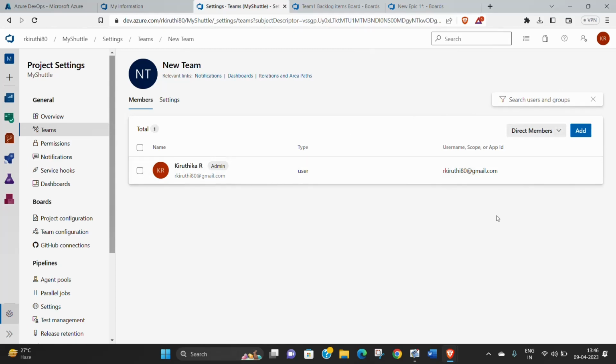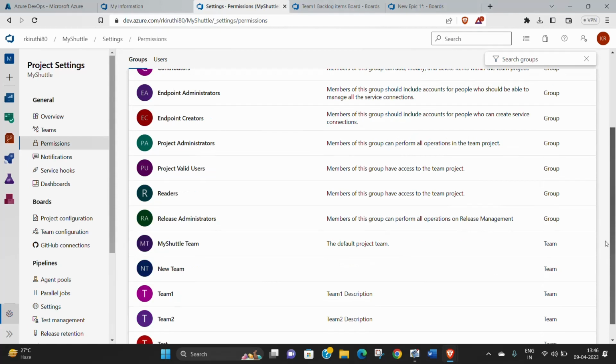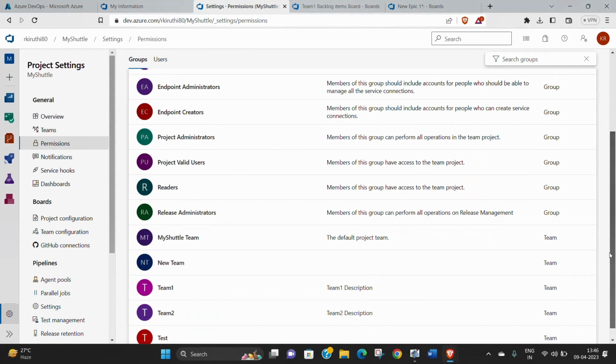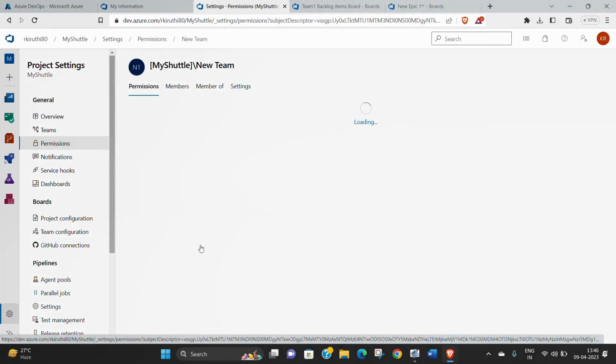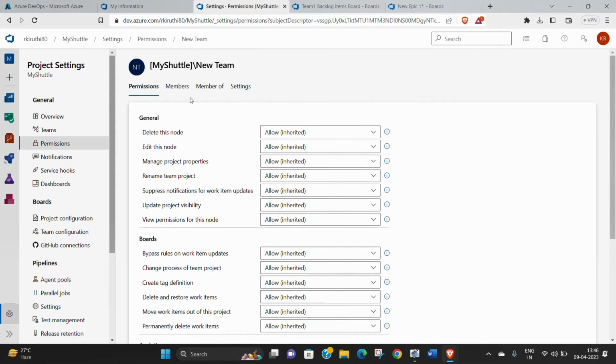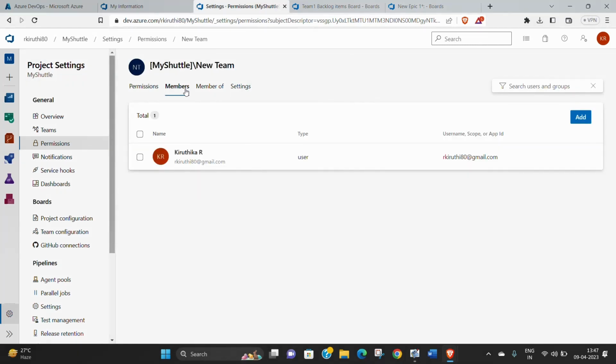And next, if you want to set permissions for the team, we can go here and you can see the list of groups which we have created. A team means a group of members, so you can see the new team as well. By default, some permissions are allowed only. If you want to make any changes, like a member addition also, we can do it from here.